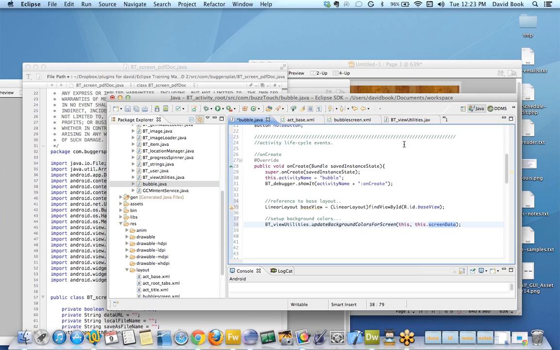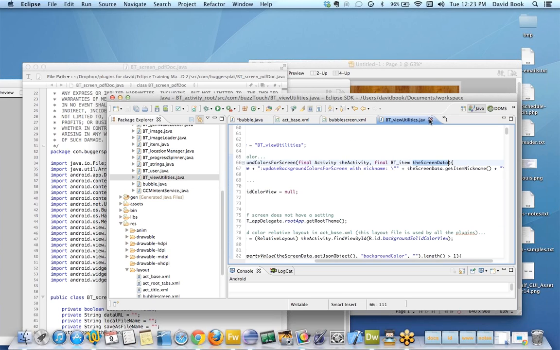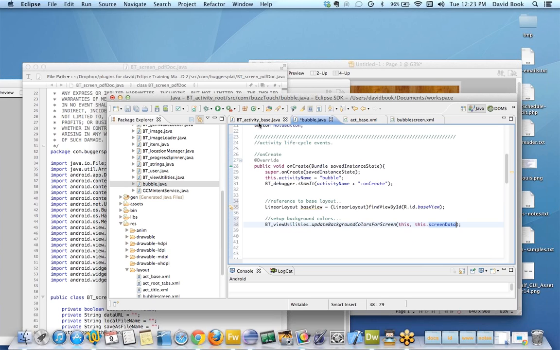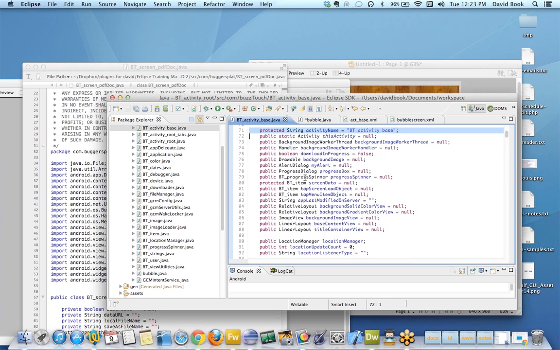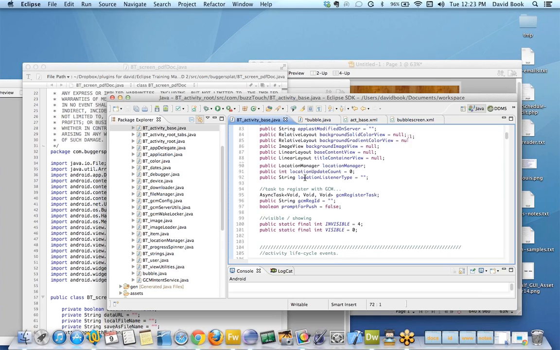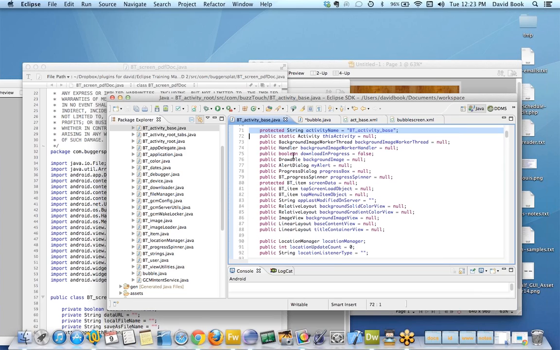So where does the screen data variable come from? It's in our base class, screen data. Let me find it. It's in here somewhere.